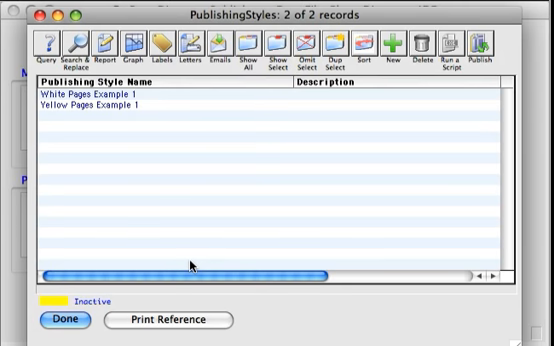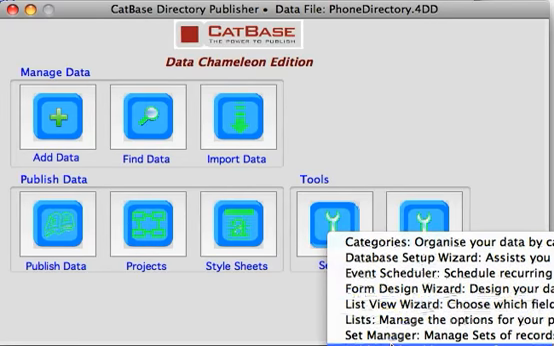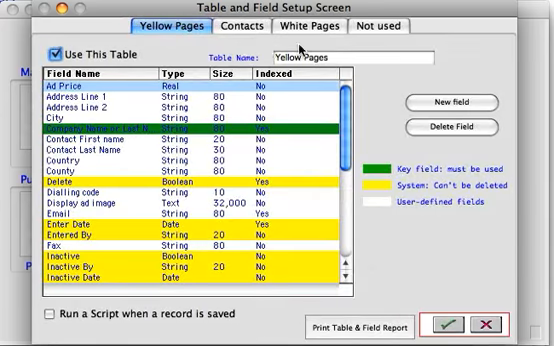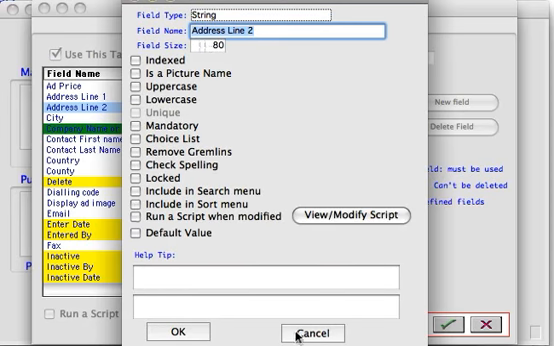If you want to see a more exciting one, have a look at the yellow pages example. That's got ads and all kinds of interesting stuff in it. In our example databases, we're just giving you an idea of what you can do with CatBase. You can take the example databases and modify them to suit your particular needs. For example, you can modify the tables and fields any way you like. You can rename the tables, you can add new fields, you can delete fields that you don't need, and you can modify the properties of any existing fields.